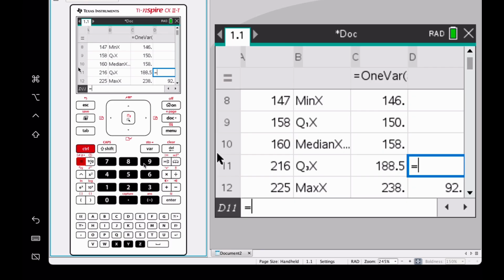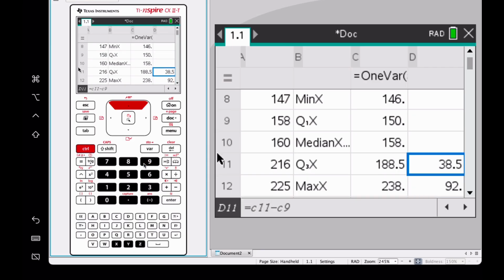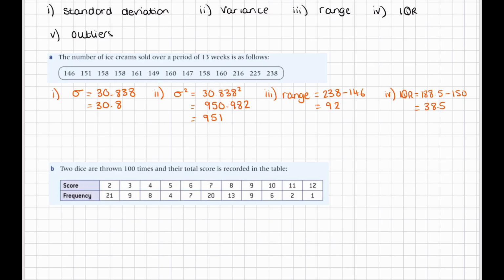So we can go equals C11 minus C9. So our quartile 3 minus quartile 1, where those data values are. And our interquartile range is then 38.5. Now for part 5, we want to work out if there are any outliers.